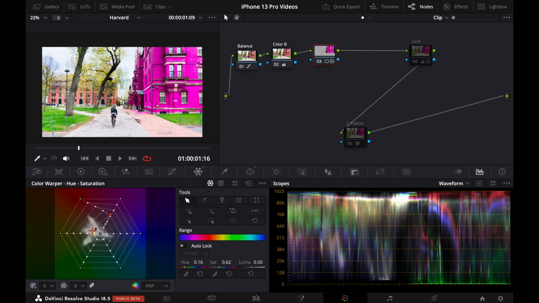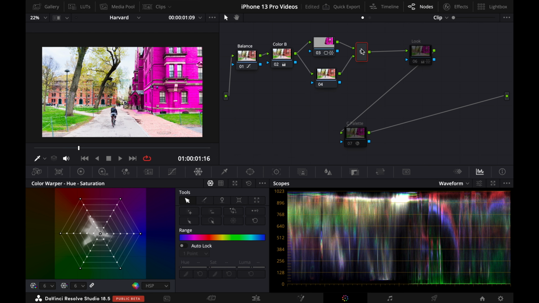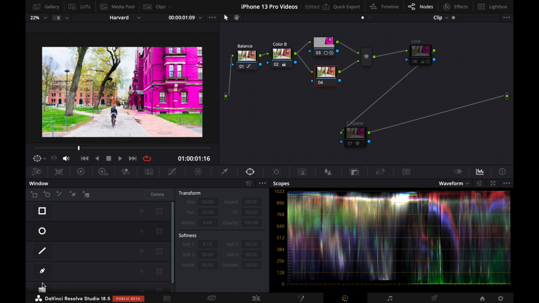Next, we want to change the color of this other building. So we will select a parallel node, Option P. It's kind of the same set of changes, that's why we need a parallel node. We go to Power Windows, curve, and select that building, roughly. Ta-da! Okay, we selected that building.